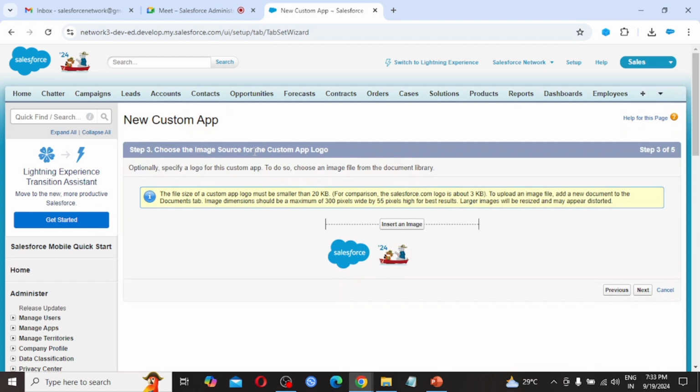Choose the image source for the custom app logo. So here one important thing I need to describe. We had already created a document. In that document we had uploaded a logo. So if we are using that particular logo in our application, the file size of a custom application logo must be smaller than 20 KB. If it is more than 20 KB, we can't use that logo in our application.